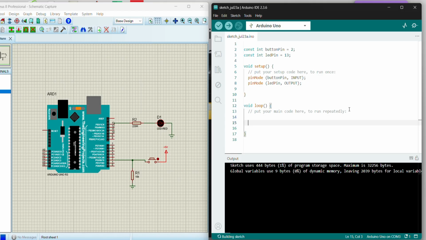Unlike other syntax in the C language, we now should be able to use what is called the if-else statement. The if-else statement is a conditional statement where it will compare if something is true or not. So if the button is pressed, then it is true. If the button is not pressed, then it is false. So during the condition such that the button is pressed, what will happen? And if the button is not pressed, then what will happen?